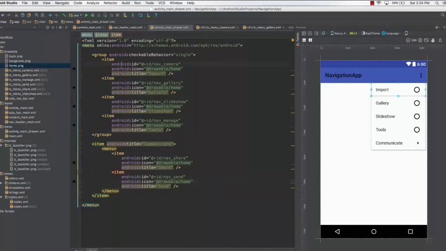Also, we will change the first item. Right now it says import, so we will change its name to home, and you could also customize the other icons here as well. Once this is done, you also need to change the ID of this particular item. Let's say the ID of this is also home, so make sure to change that, and we are good to go.